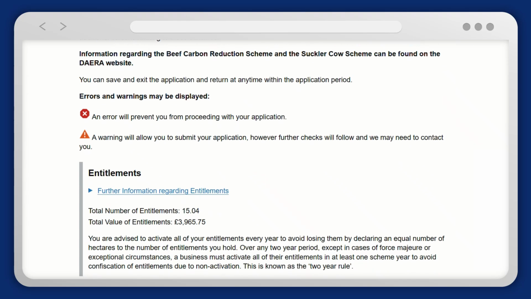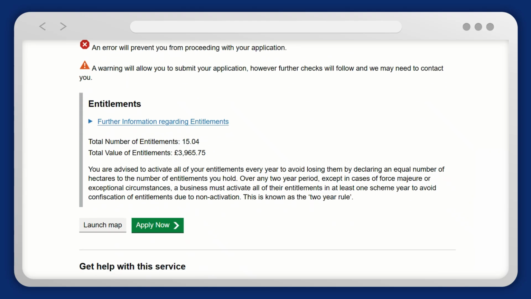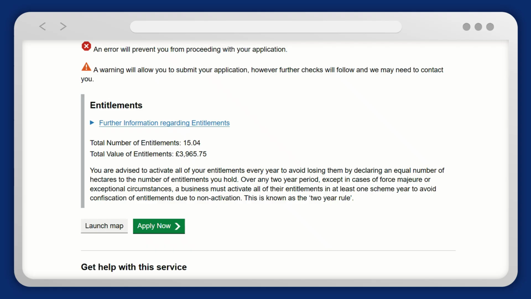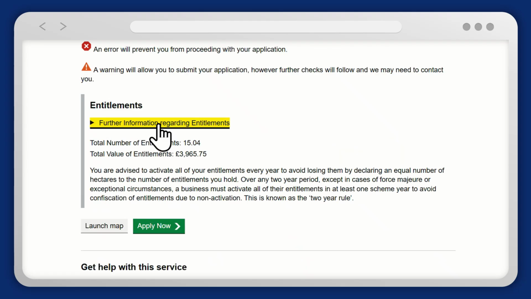A summary of your entitlements is listed here, along with some important information. Further information regarding entitlements can be seen by clicking the blue link next to the arrow. Throughout the application process, there will be similar links which can be expanded to access more information. At the bottom of this page, there is a Launch Map button, which will take you to your farm maps. This can also be accessed later during the application. Click on Apply Now to proceed to the next page of the application.